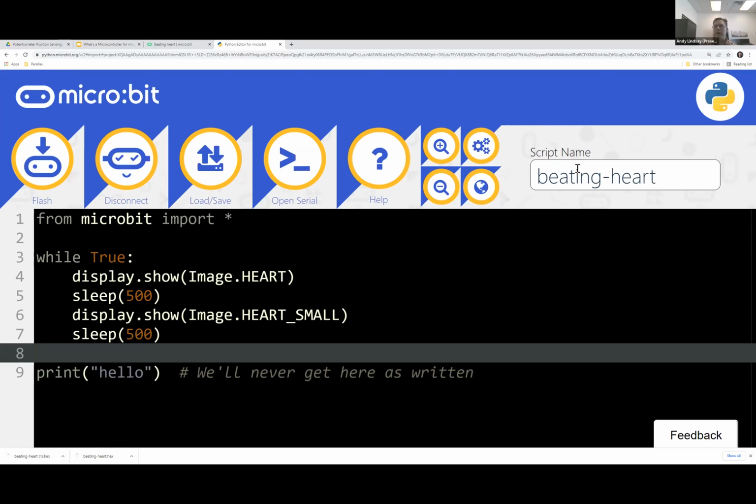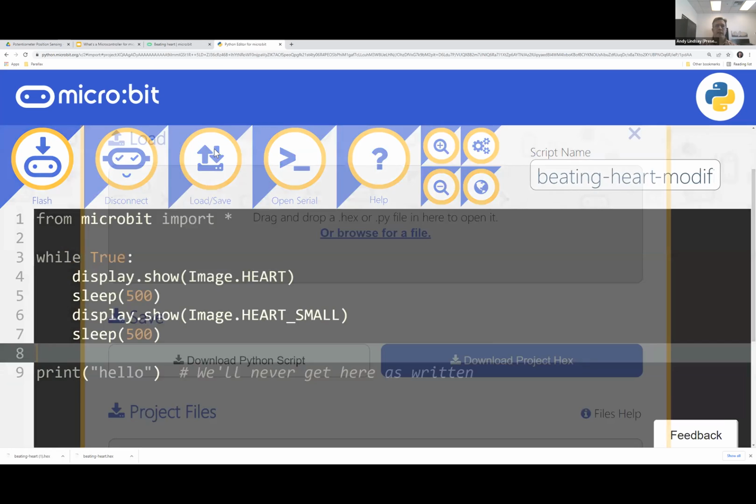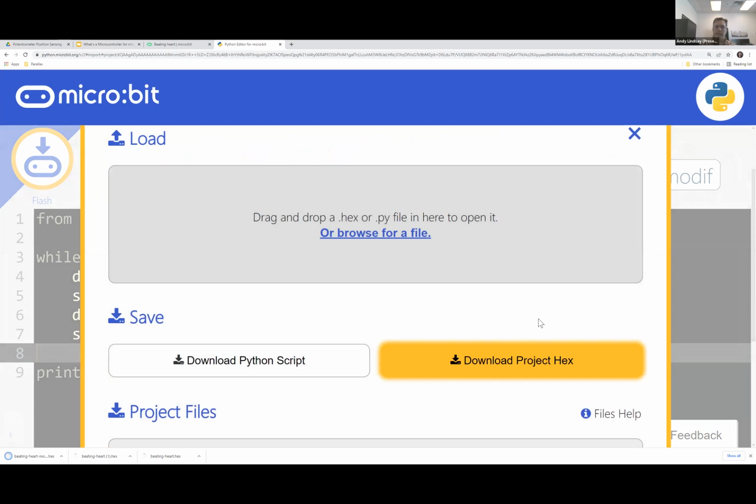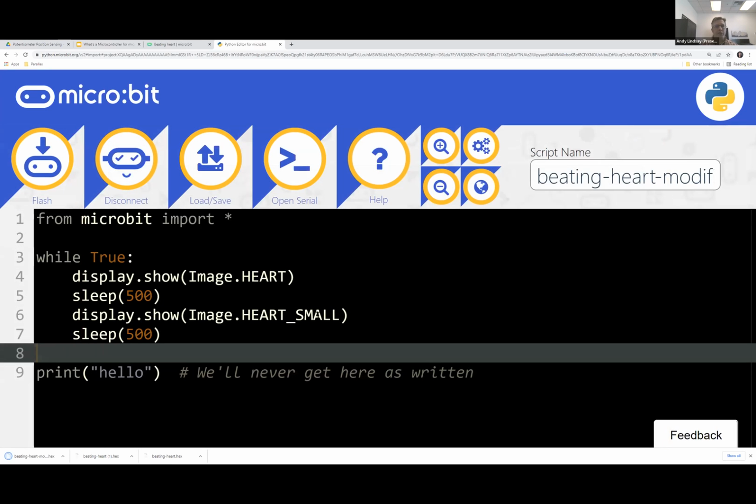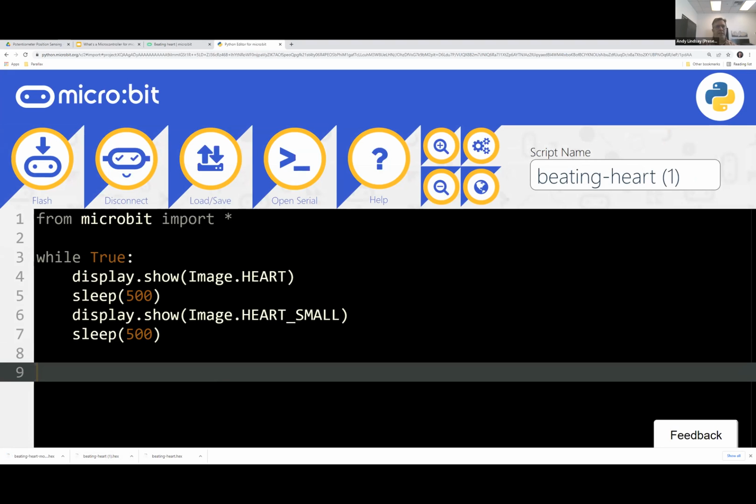And you can also do stuff like, if we go back to the original code I had here, I can say that this is Beating Heart modified and save that. Now, here's the cool part. You can take these from your downloads and just drag them and drop them back into the editor.